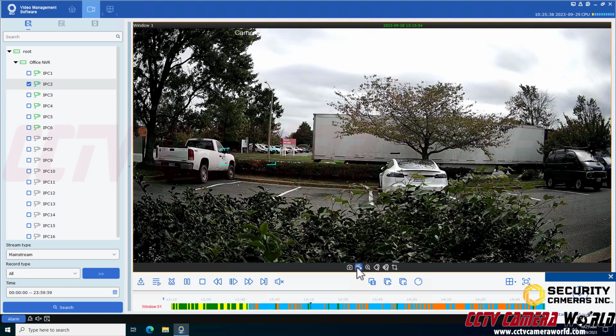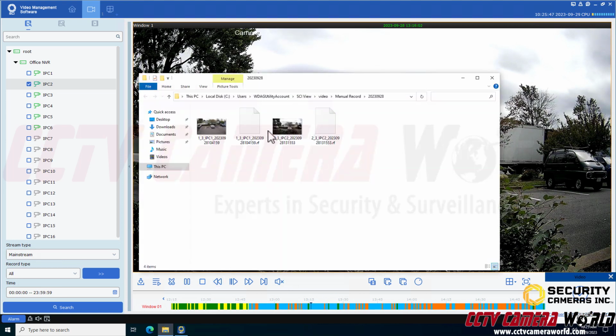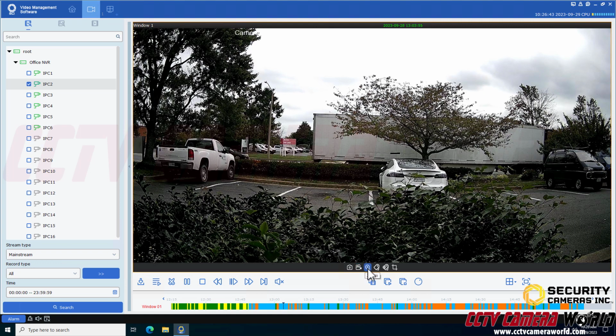So if you click record and then you click it again, it's just saving a file to your computer. You can double click this link once again to be taken to the folder where that video file is stored. And once again, you could convert this RF file or play it back using the software. Getting back to the software, the next one is the zoom or digital zoom function.